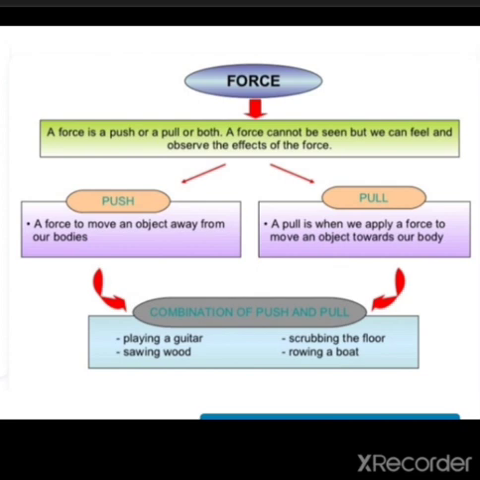Now let's see some examples of a combination of push and pull. Playing a guitar, sawing wood, scrubbing the floor, rowing a boat. Here you can see a push as well as a pull together.